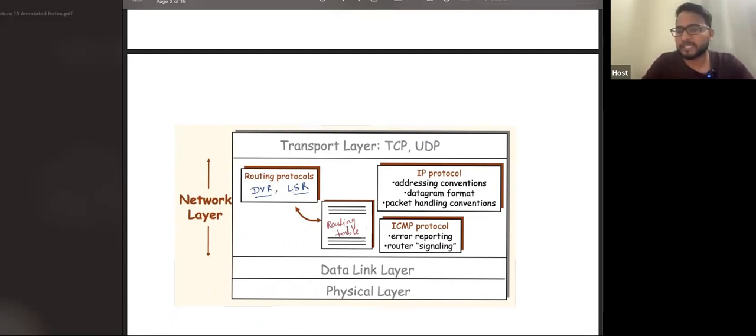And basically these consult with the routing table, and we are also going to see some other protocols, the IP protocol, the ICMP protocol, these kinds of protocols.